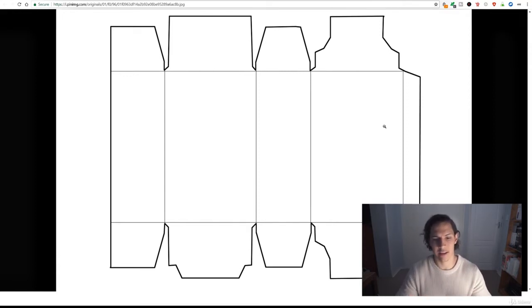Or you could send this packaging template to your product designer, and they'll use this as a template, and you send it along with the barcode that we downloaded, the FNSKU, and they'll incorporate it into your design.